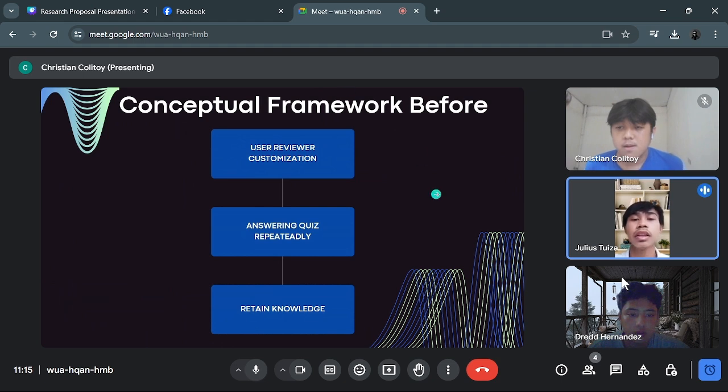The conceptual framework before illustrates how we design and develop our system. The reviewer customization, since our aim is to develop a quiz application system for enhanced learning of students, also lets the students who use our system insert their own designed questions for additional questions and review. Then it will repeatedly ask them to answer questions, as it is the flow of our system, and you can add any question that you want to the system. In that case, as you use and experience it, you retain knowledge to enhance your learning.